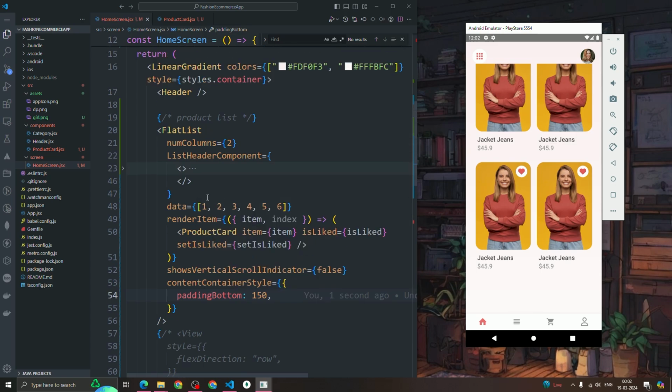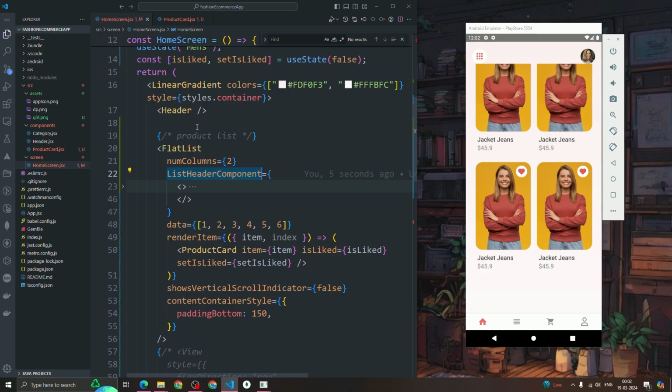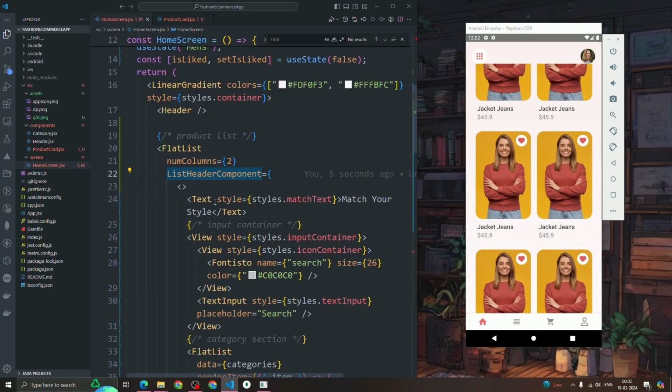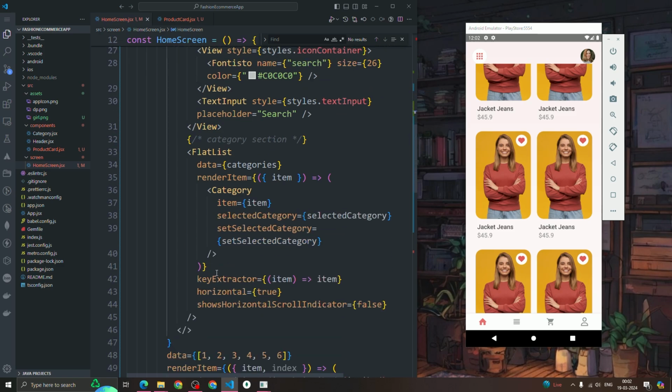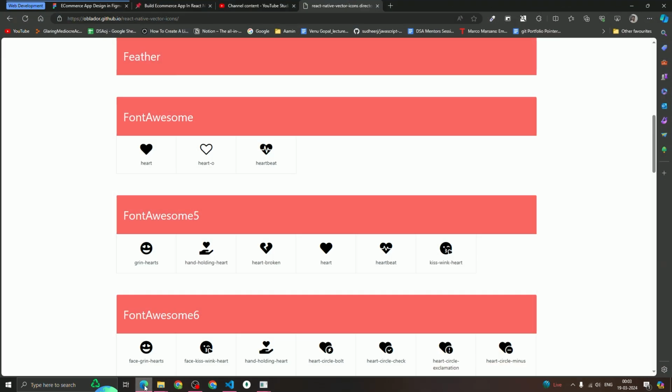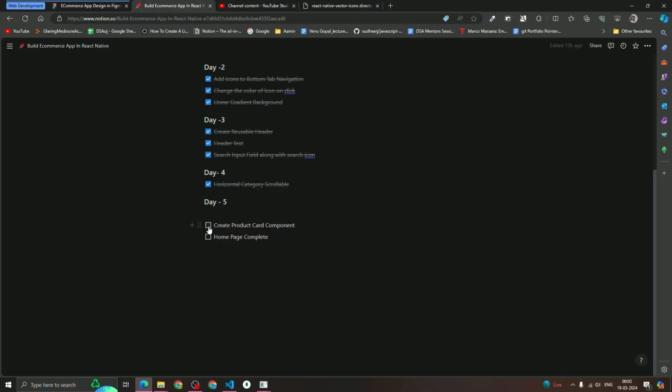Another thing is that we have also given one list header component, and all of the data which we want to be scrollable, we passed inside this list header component. Okay, like this, as you can see. So we have completed what we talked about. We have created a product card component, and we have completed the home page.